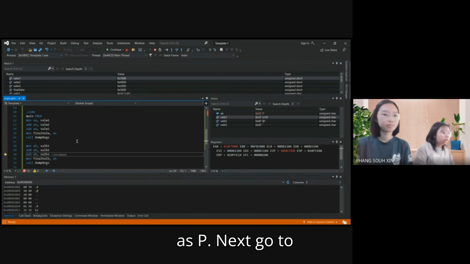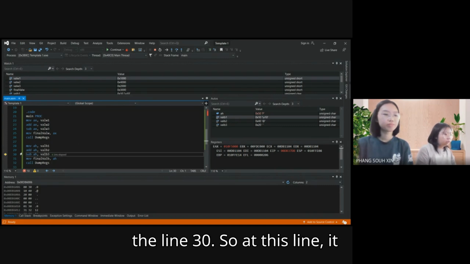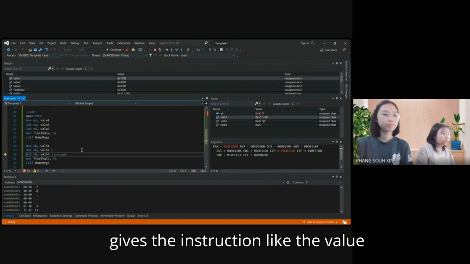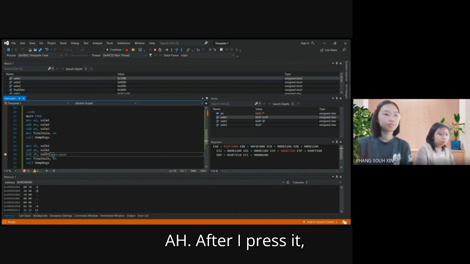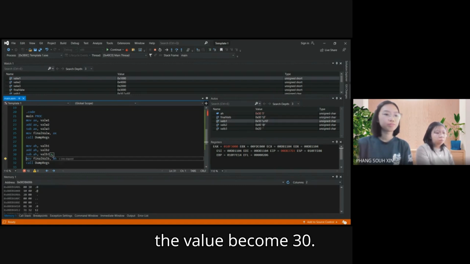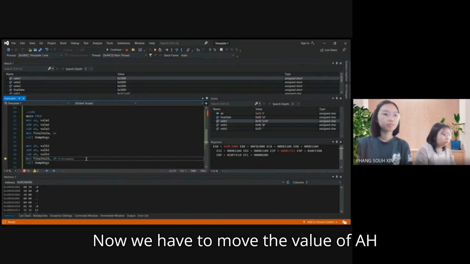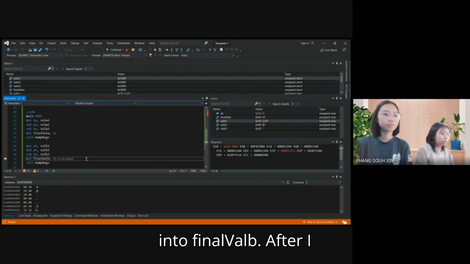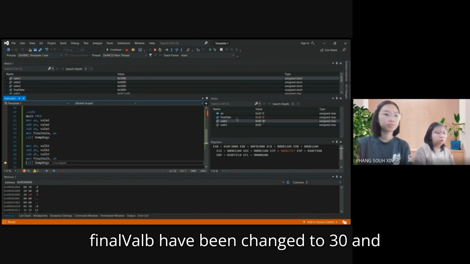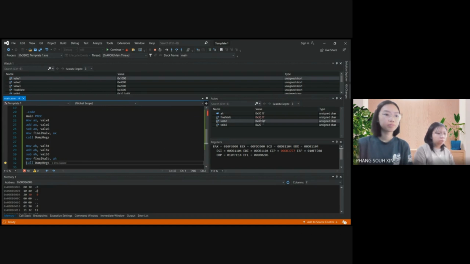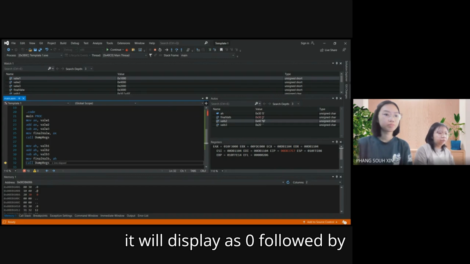Okay, next, go to line 30. At this line, the instruction is that the value of val v3 is subtracted from AL. After I press it, the value becomes 13. Now we have to move the value of AL into final val B. After I press it, you can see that the value of final val B has changed to 13, and it will display as 0 followed by the ASCII code table.